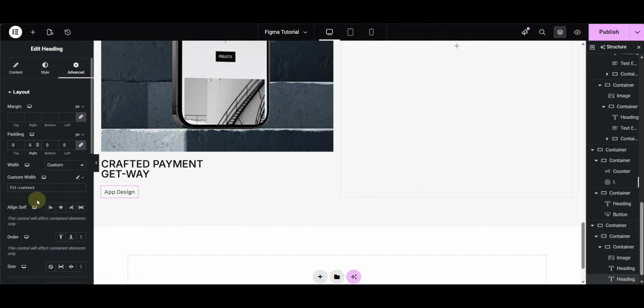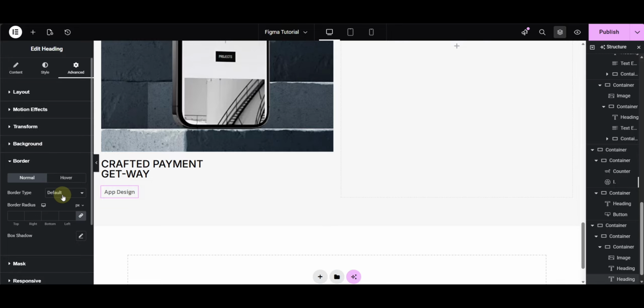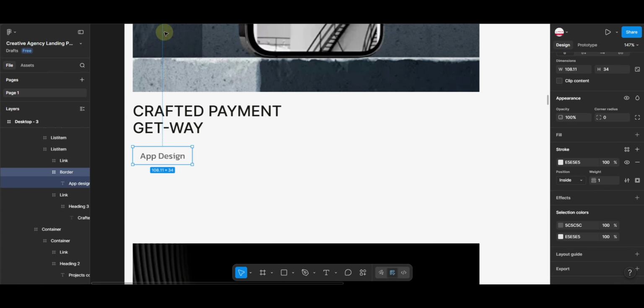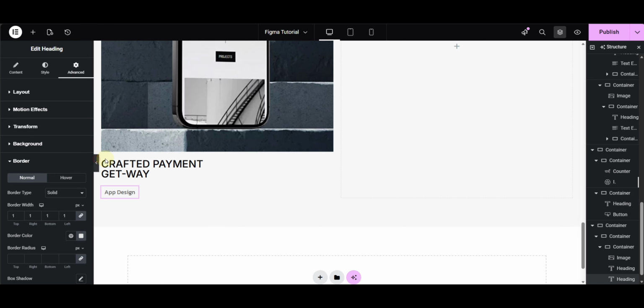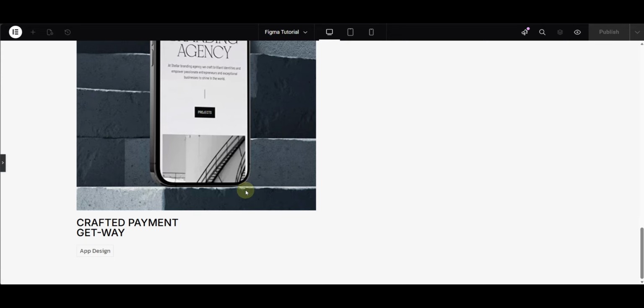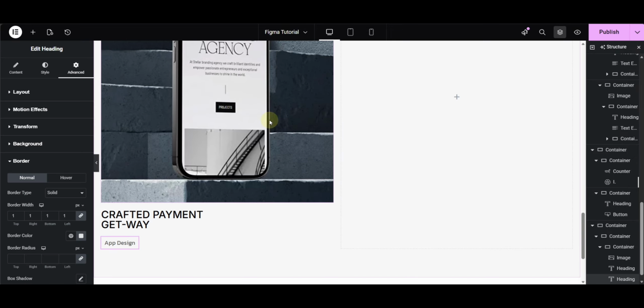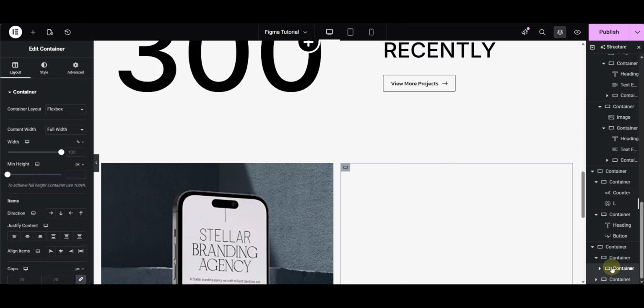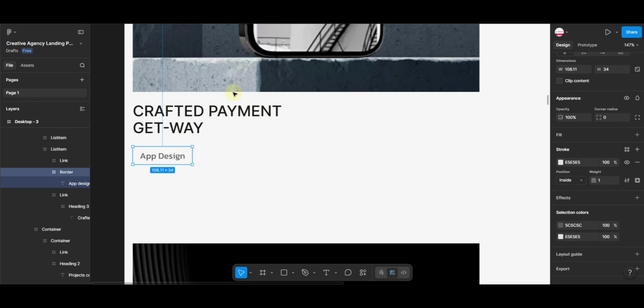I'll add a padding of 8. Let's add the border. Let me type the color. This looks good. Now, let's duplicate this container. And replace all the content.